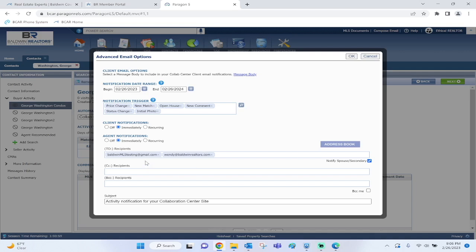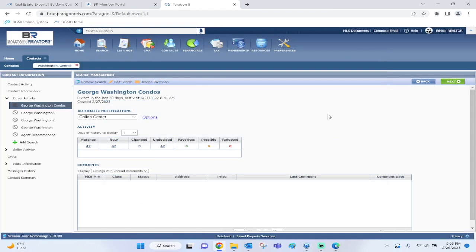So because George has a spouse that you see over here, we've got this notify spouse or secondary person. We've got that checked. So it's automatically got George's and his spouse's email address in here. We can add a carbon copy or a blind carbon copy recipient. And then we can modify this activity notification for our collaboration center site. If I don't like what that says, I can change that to something else. I'm going to leave it as it is because I'm fine with that subject line. That way they know that there's activity, there's new listings for them to see. And I'm going to click the OK button.